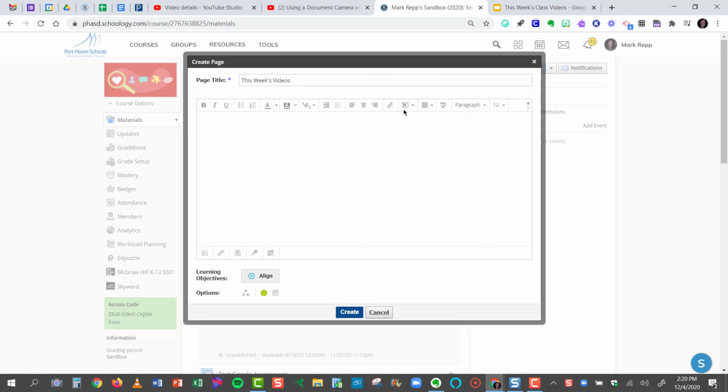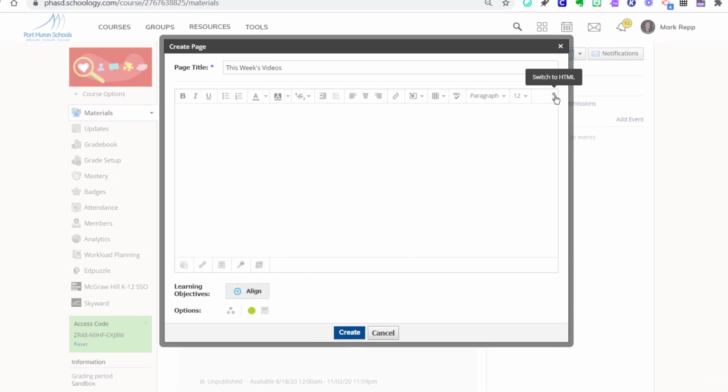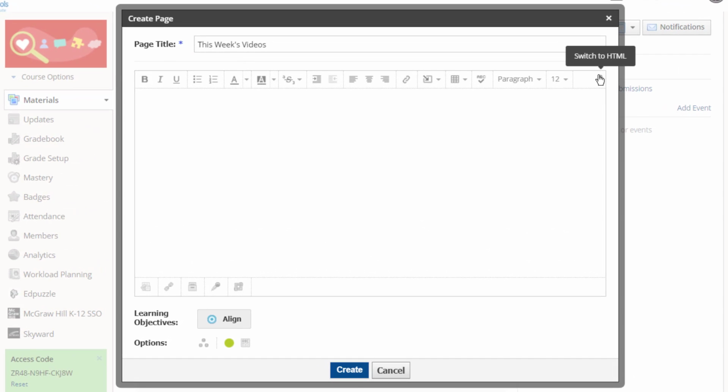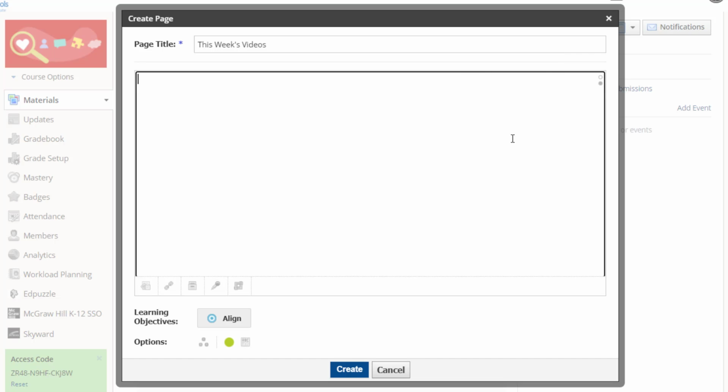And you'll notice here on this toolbar, if you go all the way to the right, there are these two little circular dots. The bottom one, which is white right now, is Switch to HTML. So when I click on that, it actually switches your window into an HTML editor.